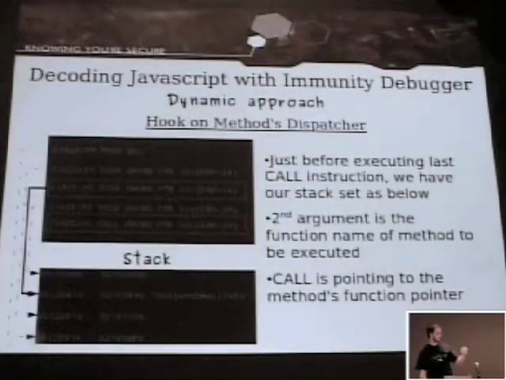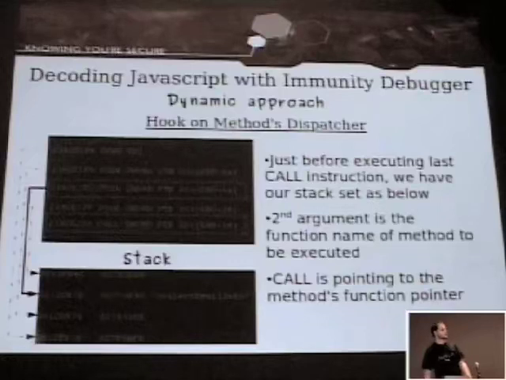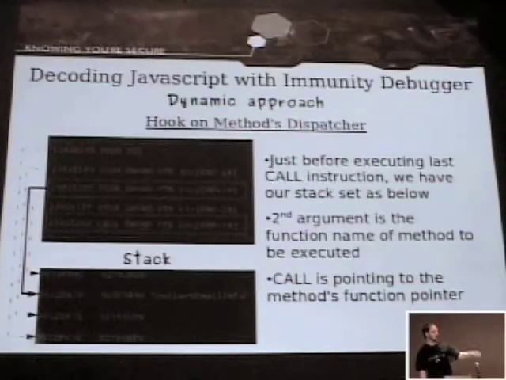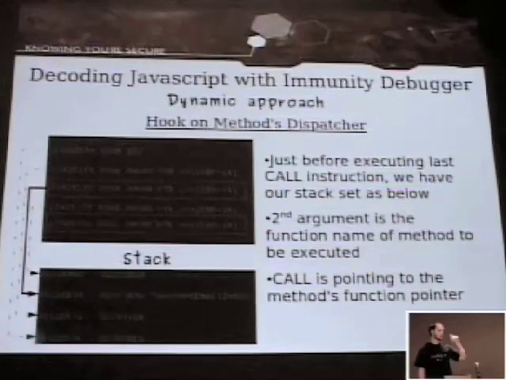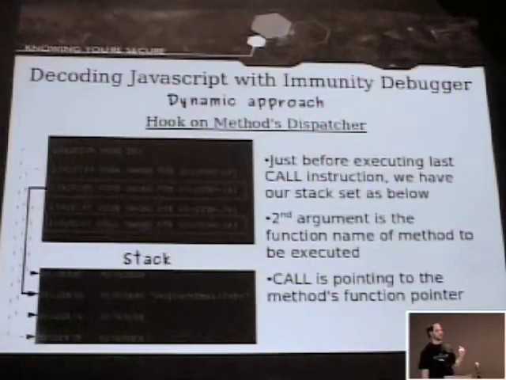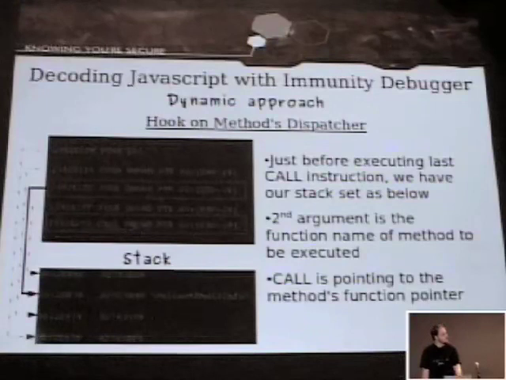So we put some hooks on the method dispatcher, just in the call instruction. And the second item of the stack is our function name. So putting this hook, we know exactly what is getting executed in the application. If you try to put this hook on the application initialization, you see that Adobe itself executes tons of JavaScript methods that you never know.